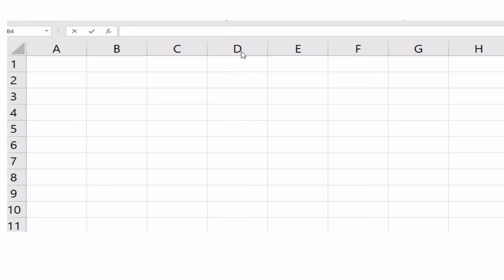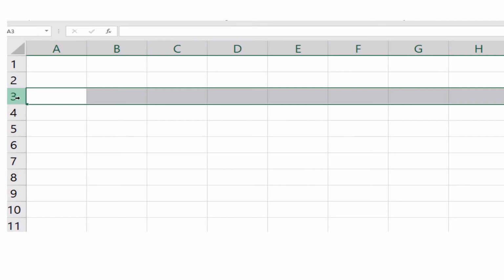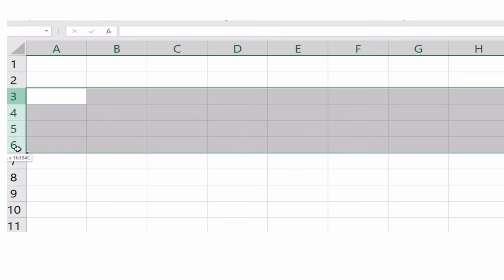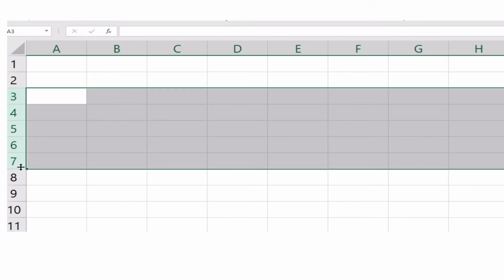Children, to select a row or row range, you can move your cursor to the number of the row and double click on it. You can see the row is selected. If you want to select a range, you will click on it and you can drag to either side to select the range of rows.